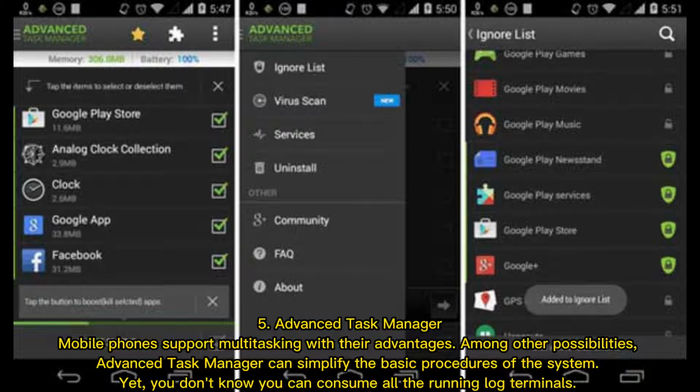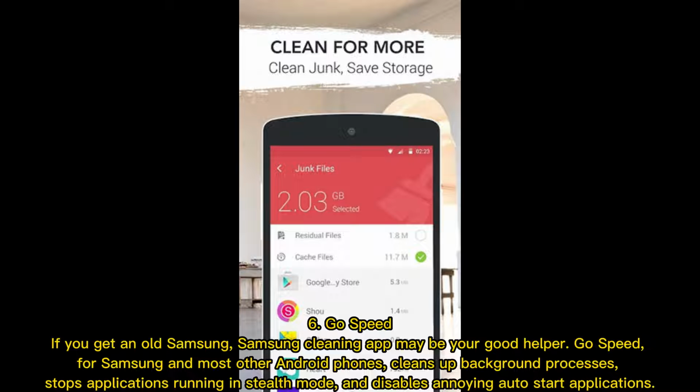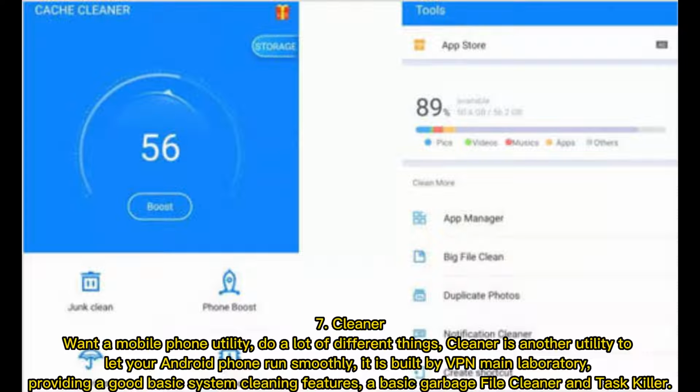5. Advanced Task Manager. Mobile phones support multitasking with their advantages. Among other possibilities, Advanced Task Manager can simplify the basic procedures of the system. Yet, you may not know you can consume all the running log terminals. 6. GoSpeed. If you have an old Samsung, this cleaning app may be your good helper. GoSpeed, for Samsung and most other Android phones, cleans up background processes, stops applications running in stealth mode, and disables annoying auto-start applications.